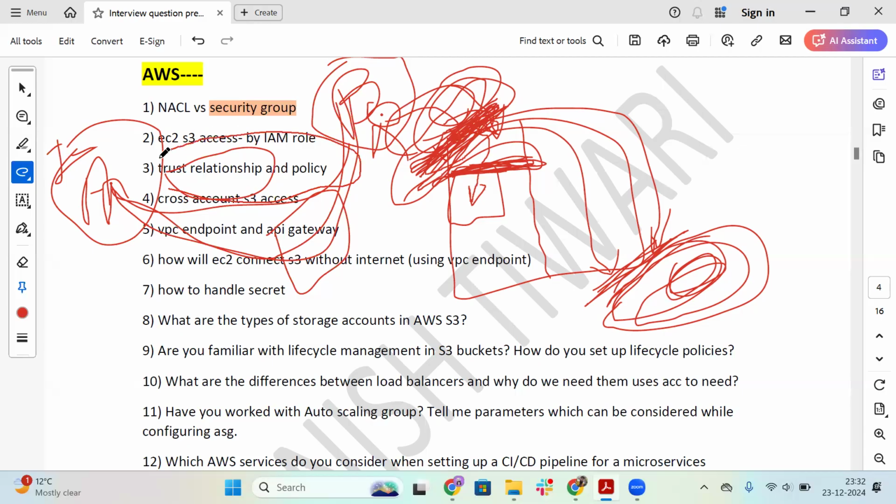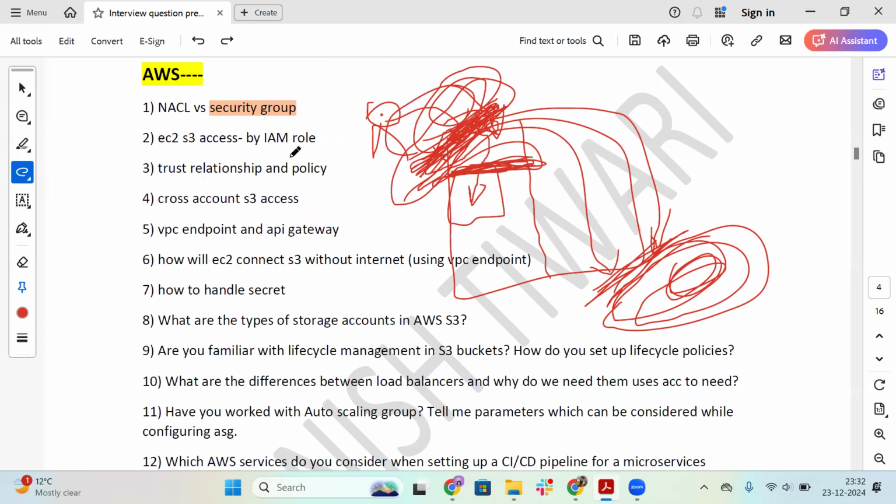And the policy is simple, that whatever kind of permissions you want to grant, you can mention in your policy, correct? Either it's an AWS managed policy or a customer inline policy, you can create any one, correct?